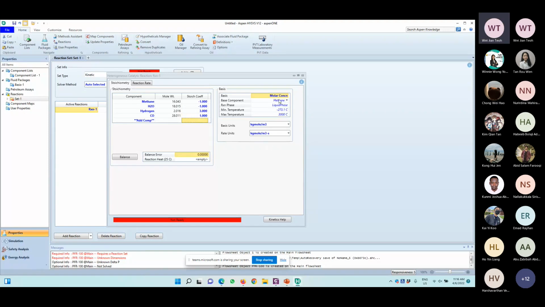And then I think here should be all right. Basis molar concentration, no. Because this is a gas reaction, we are going to use partial pressure. And the reaction phase will be vapor phase. Or you can also put overall, since there's only one phase. Putting overall is the same as putting vapor phase. The basis unit will be kilopascal, okay, fine. No, not kilopascal, because our base unit is ATM. The rate unit is kmol per meter cube per second.